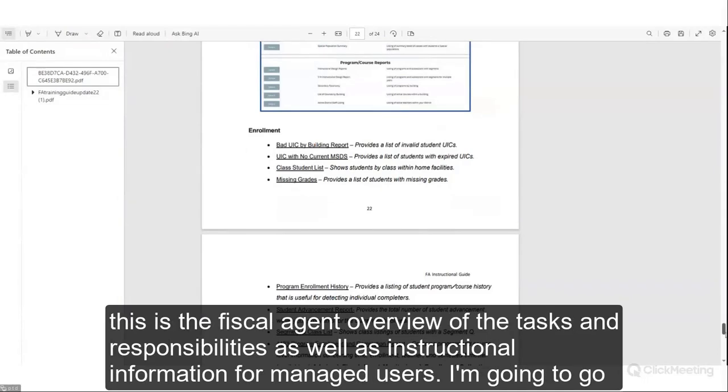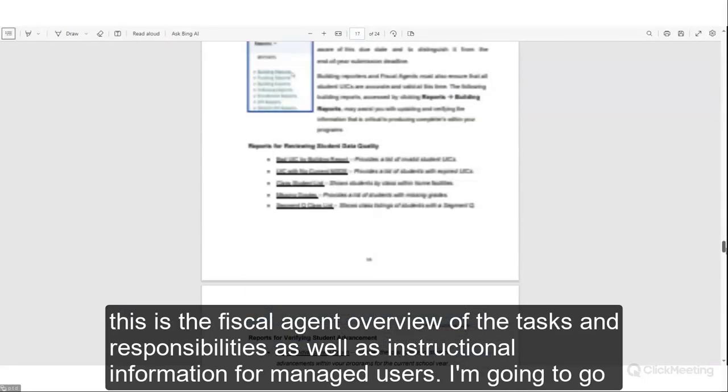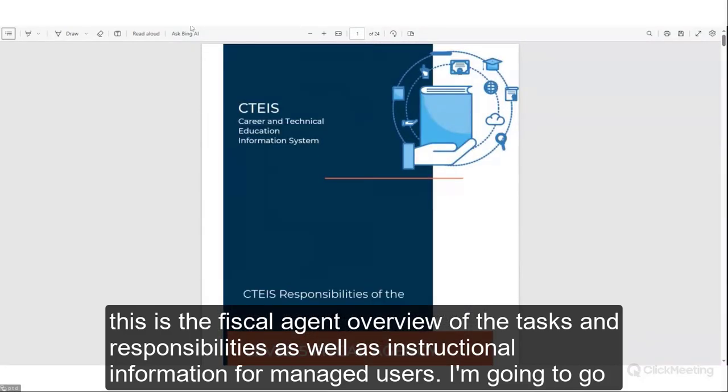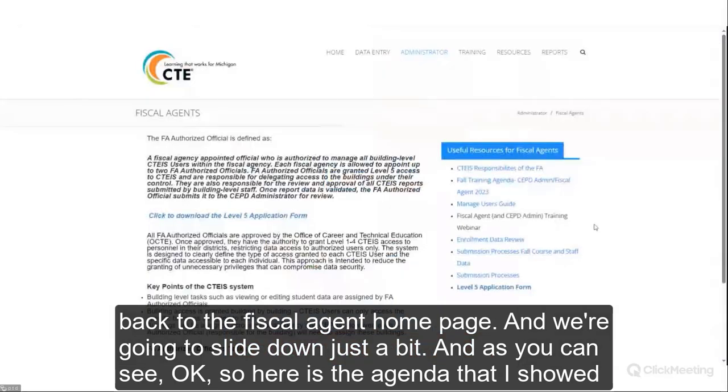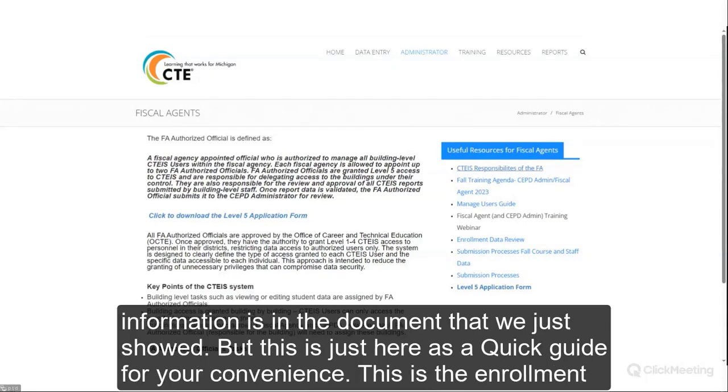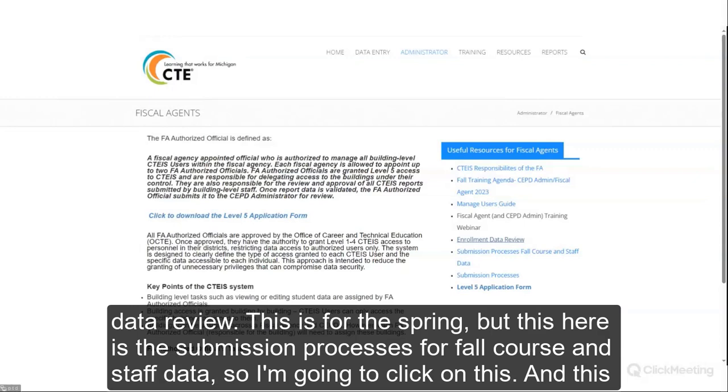Okay, so this is the fiscal agent overview of the tasks and responsibilities, as well as instructional information for managed users. I'm going to go back to the fiscal agent homepage, and we're going to slide down just a bit. And as you can see, here is the agenda that I showed earlier in training. So if you want to download that for your records, you can. The Manage Users Guide specifically is here. Again, that information is in the document that we just showed, but this is just here as a quick guide for your convenience. This is the enrollment data review. This is for the spring, but this here is the submission processes for fall course and staff data.